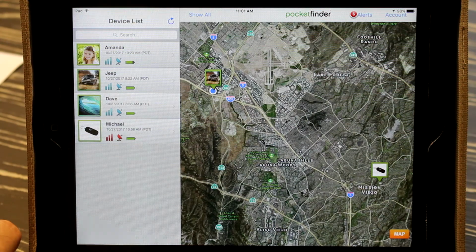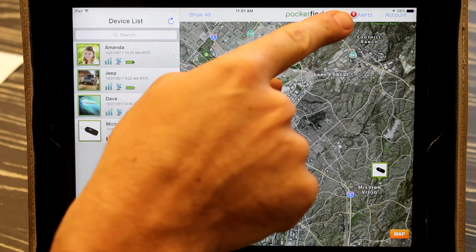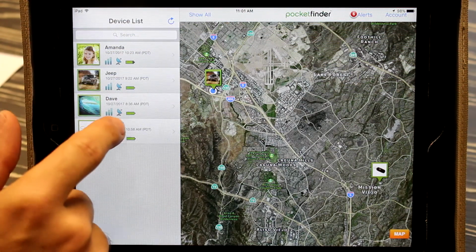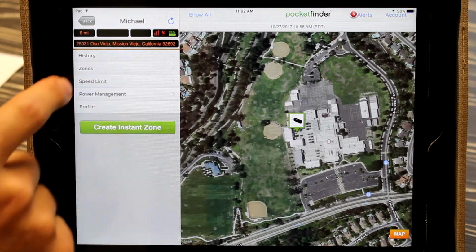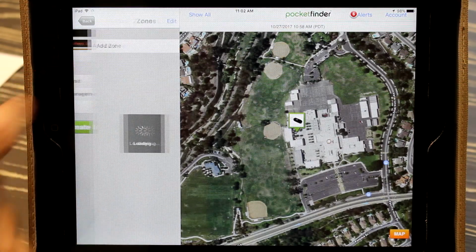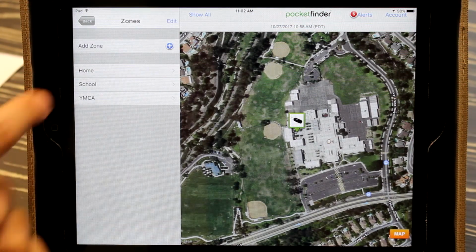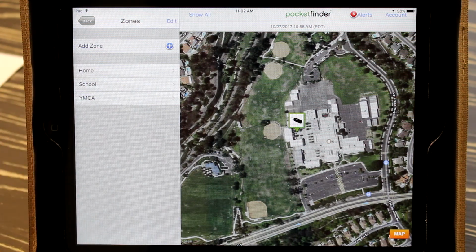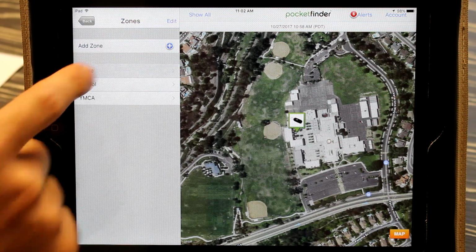And when you're looking at history, each of those red alerts that we saw are also under the Alerts tab. And I wanted to quickly show you how to easily create some of these alerts. So what we'll do is touch zones. Also, please check out my alerts video for more details on zones and instant zones. But for now, here is my home zone.